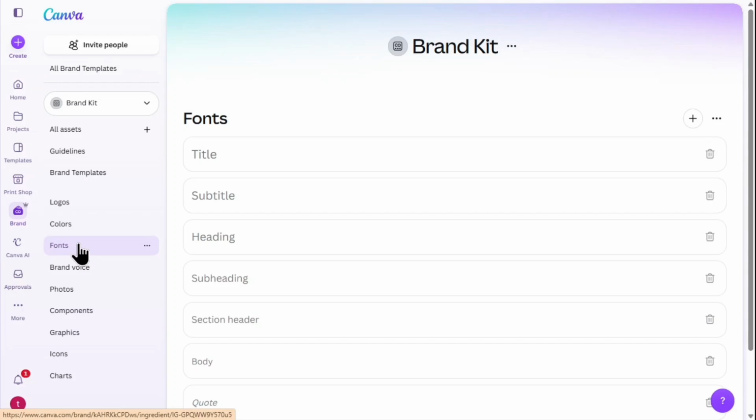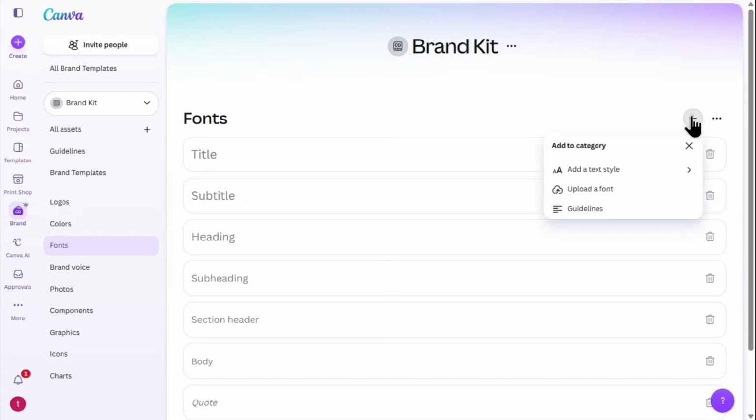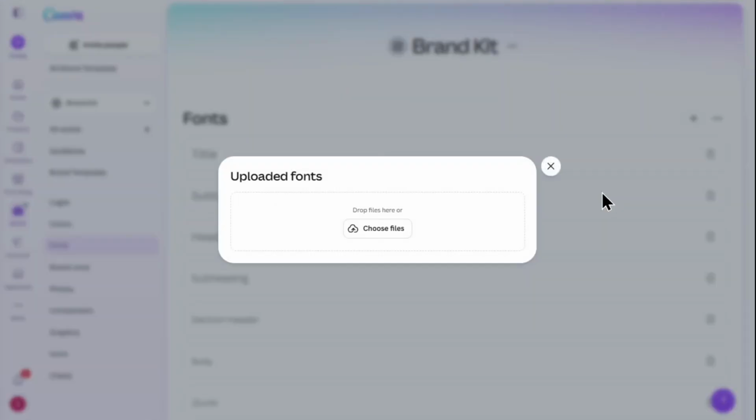To add a new font file to this collection, I navigate my cursor toward the upper right section of the Fonts workspace. Located right next to the Options menu, I click on the plus button. This opens up a small drop-down menu with a few options. From these choices, I select the second option labeled Upload a Font.